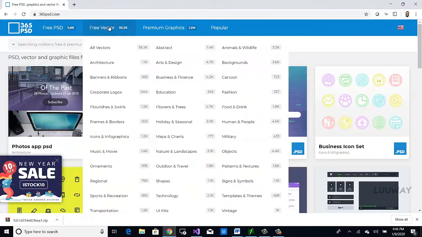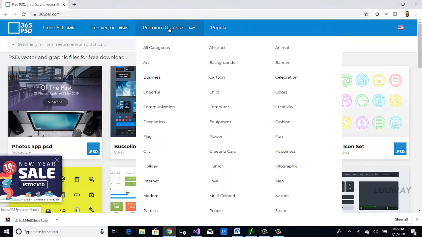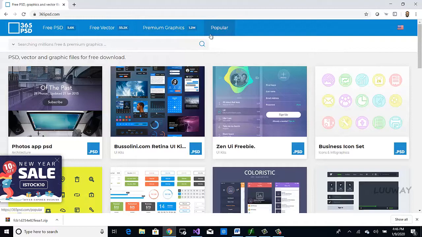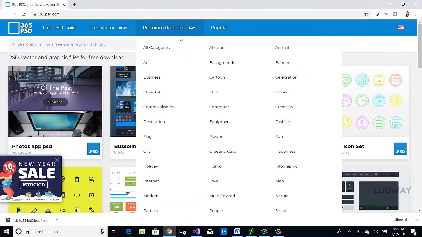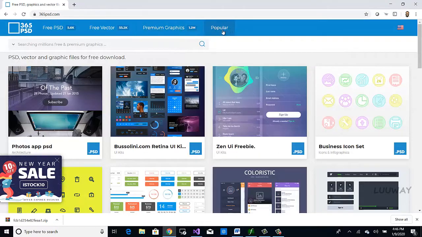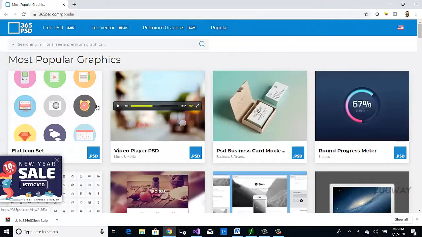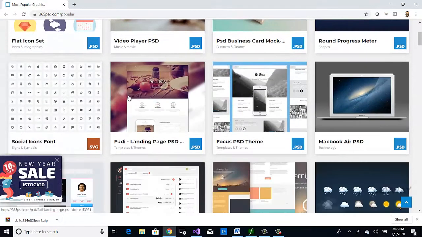Over here you have the free vector files. They have greater than 55,000 files that you could download for free. Now they have premium graphics files that they have more than 1 million files that you could download. Then they have the popular files. Basically, you click on popular and it filters by popularity.